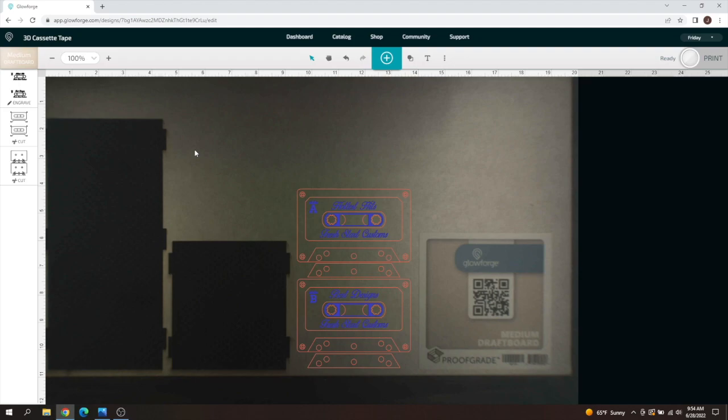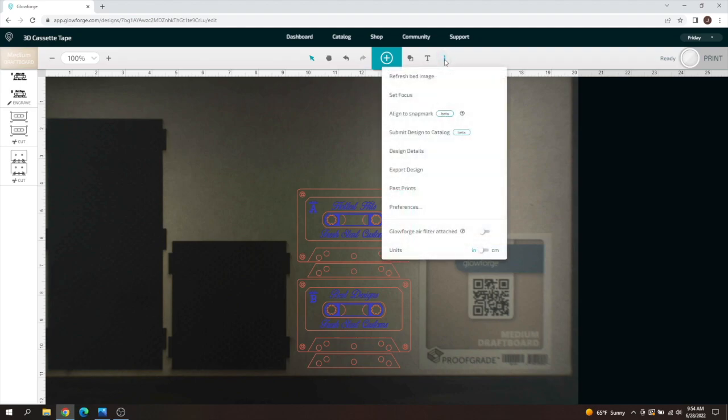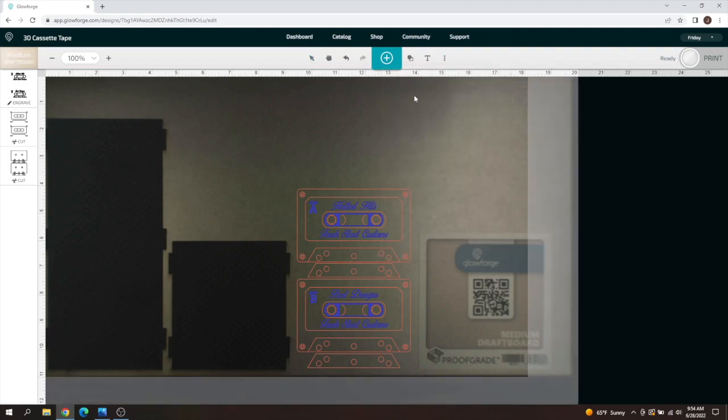So with all that out of the way, let's jump into autofocus. Once you're on this screen here, all you're going to do is click the three dots, and then you're going to click set focus. So with this, you can see there is a little rectangle around your mouse wheel, and you have to click somewhere on your screen to set the autofocus point.